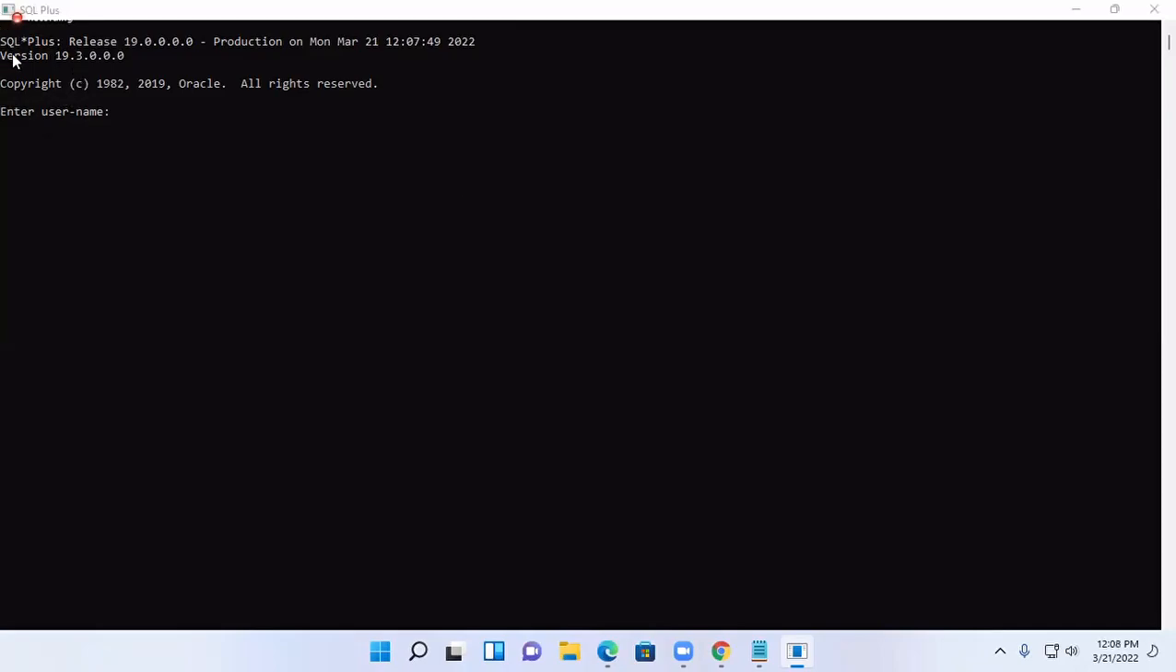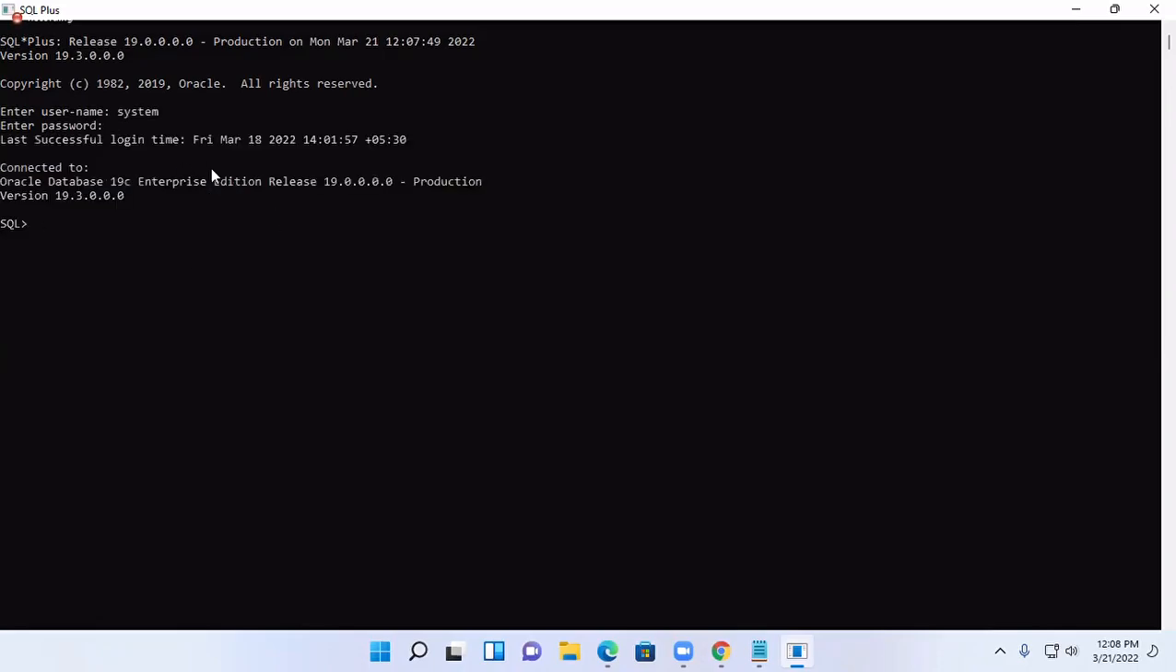Right. And it is asking me to enter username. So I will enter my username, which is system. And what is my password? Tiger. So I will enter Tiger, and after entering, let me see, you will be successfully connected. So connectivity was successfully done here, guys. This is the first step we need to do to connect.